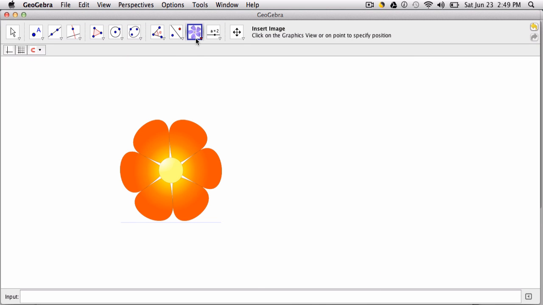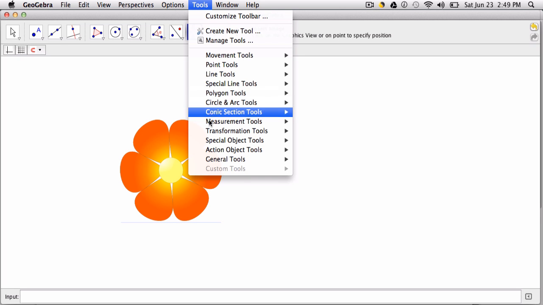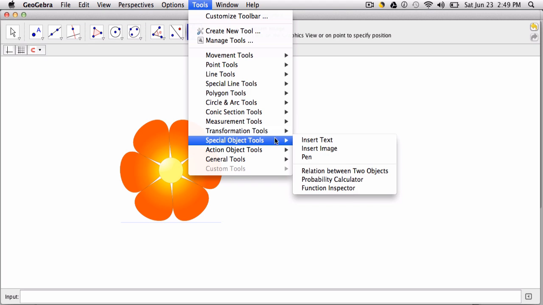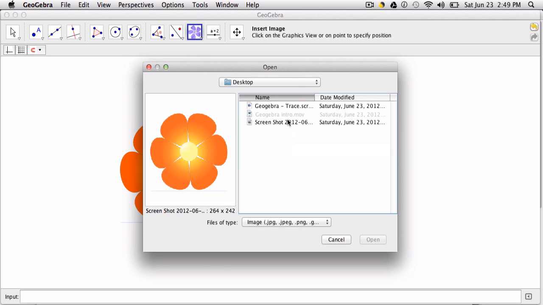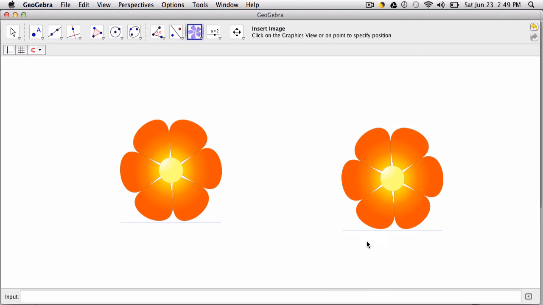Now if you don't have this tool feature here, or you prefer another way, you can go to your tools, special object tools, and insert image. And the same thing, it'll tell you click on the graphics view or on a point to specify a position. So there you click, and then you can insert your image. And those are two ways to insert the image into GeoGebra.